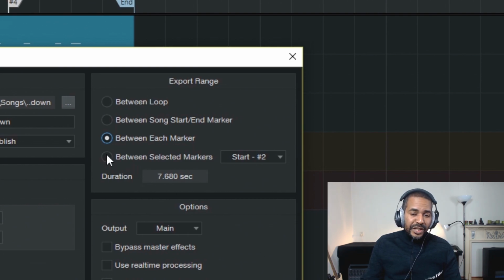And finally, between selected markers, well, you can select any pair of markers, and obviously everything between those two markers will be exported as an audio file. So that is the export range.